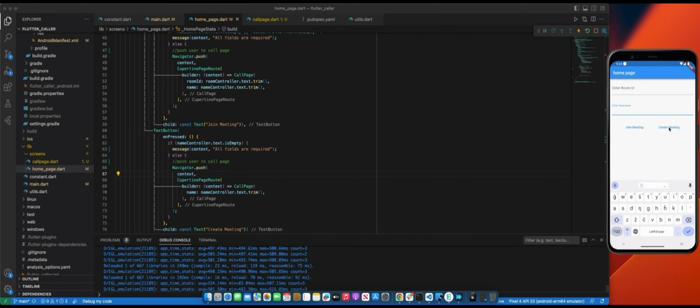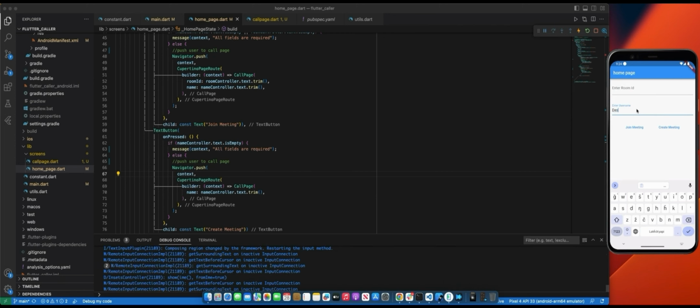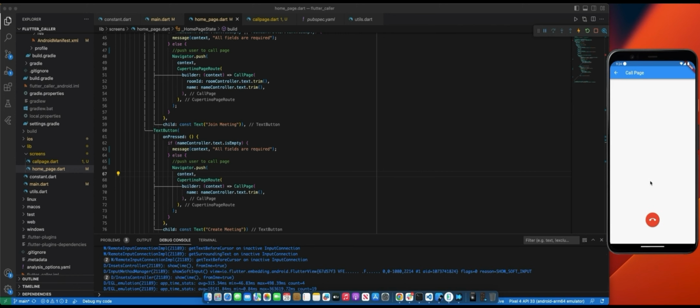I can now say create a meeting. I need to pass in the username, right? Let's say Destiny. All right, click create meeting. Awesome. So now it has taken us to that new screen.